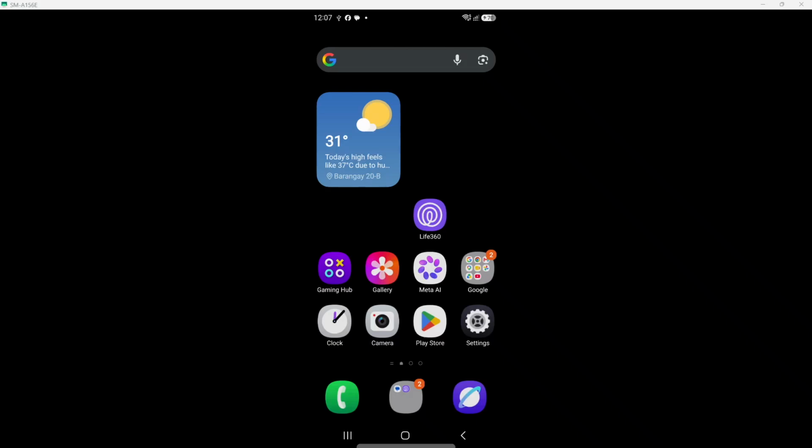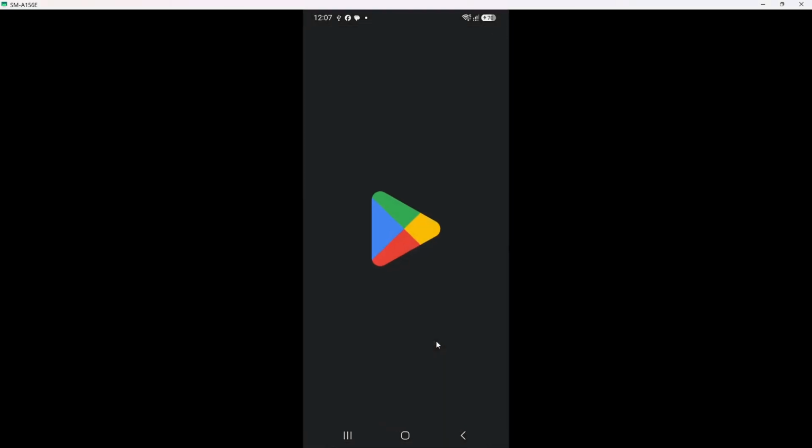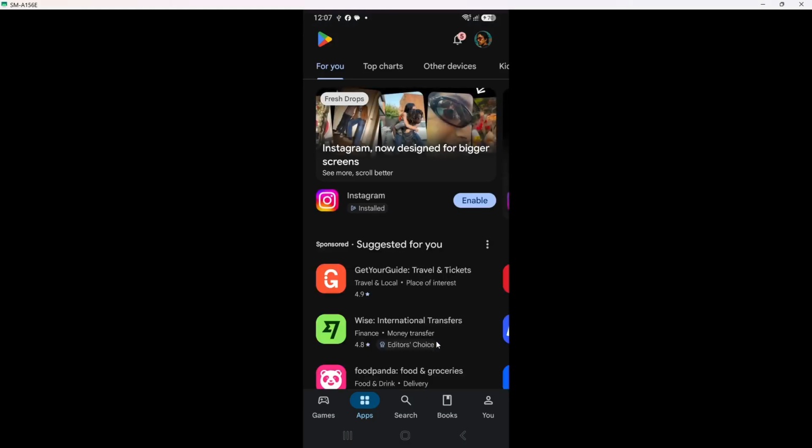In today's video, I'm going to teach you how to find Termux on the Play Store. To start, open the Google Play Store on your device. You will see a colorful icon on your home screen or in your app drawer. The Google Play Store is where you can find countless applications for your Android device.